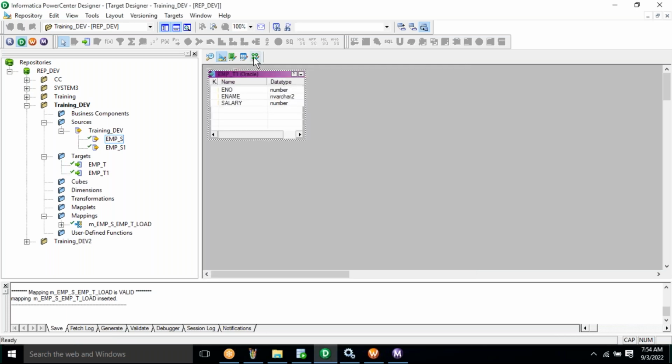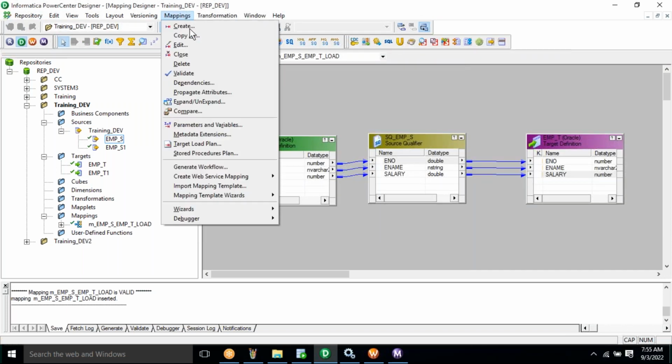Target table, second also done. Now third step, create mapping. For that we have to go to the mapping designer. You cannot clear the mapping. To start creating the new mapping, you have to go to the menu mappings, create.